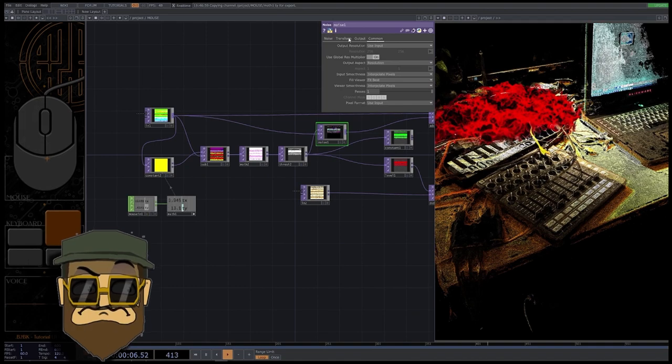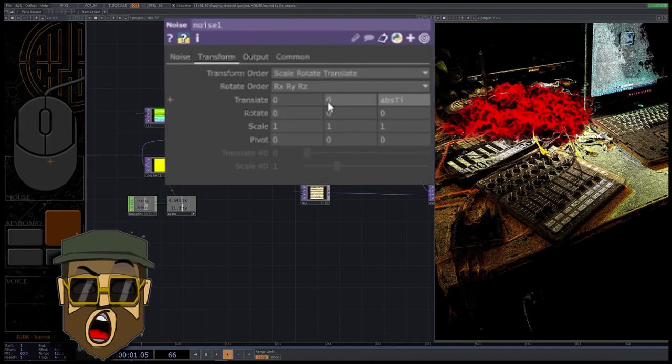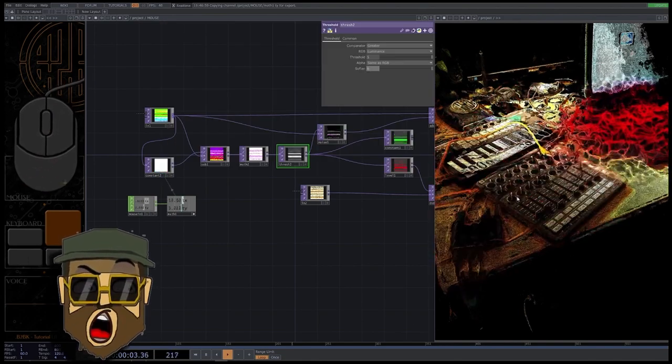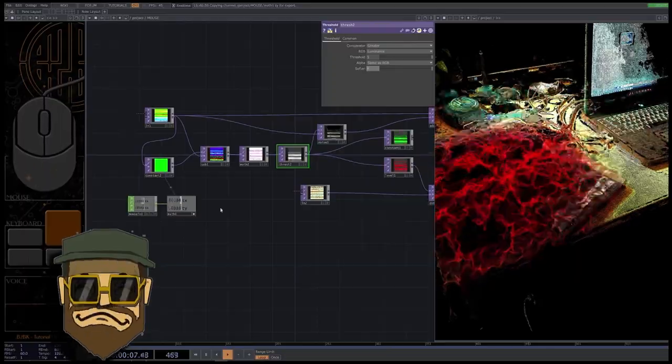We can now animate our noise with a simple Python expression. abs(time.seconds * 0.2). We also add some soften to the threshold. Okay, did you see that? Isn't it awesome?